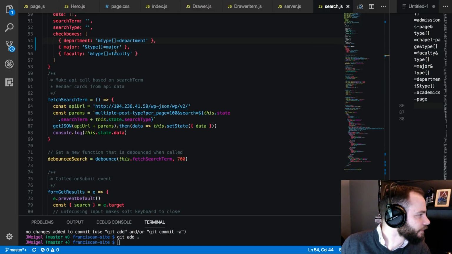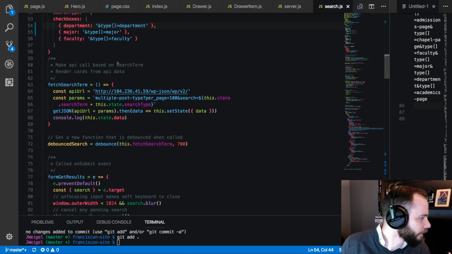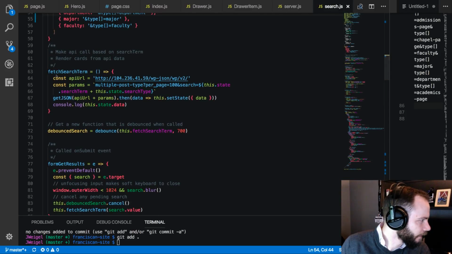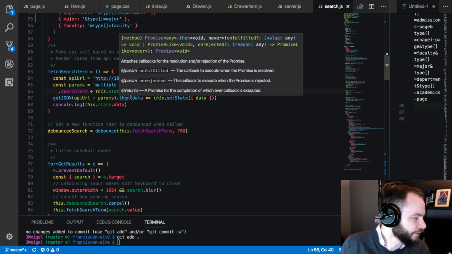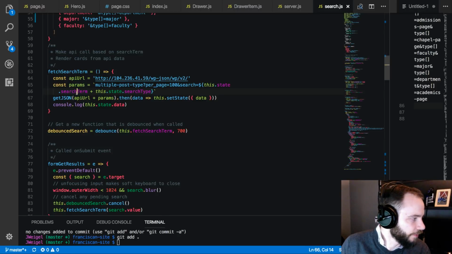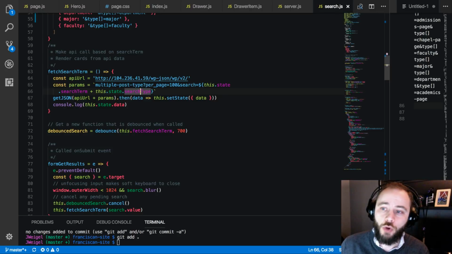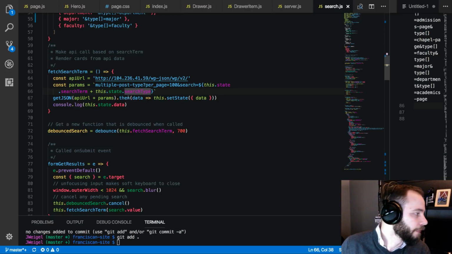Let's see. So in our fetch search term function, we have this state search type, okay, that needs to go onto this URL. So the search term is going to tell WordPress what to search for, but then these search types are going to tell it which post types to actually do the search in. So we need to create this as a string.